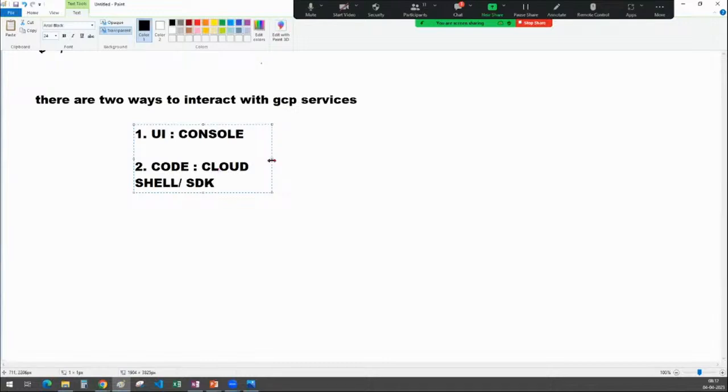In UI, we interact with the help of the user interface, nothing but drag and drop, clicking something. If you want to use any service in GCP, you can go this way. This is a manual process. If I want to create a bucket, or delete something, or interact with Google Cloud Storage, you can also do it from code, that is Cloud Shell or Cloud SDK, from anywhere.